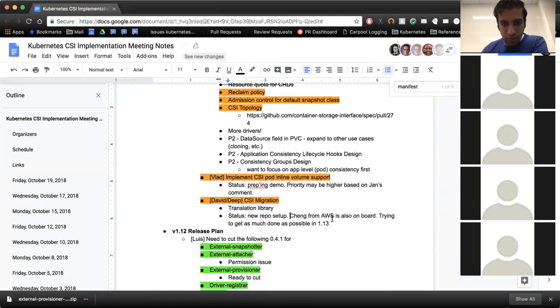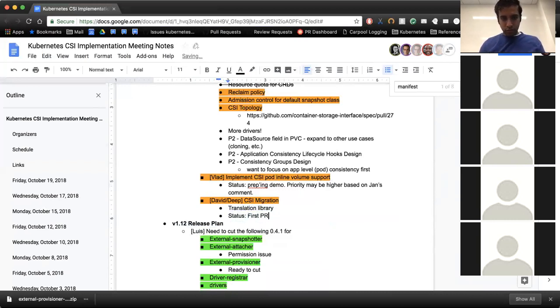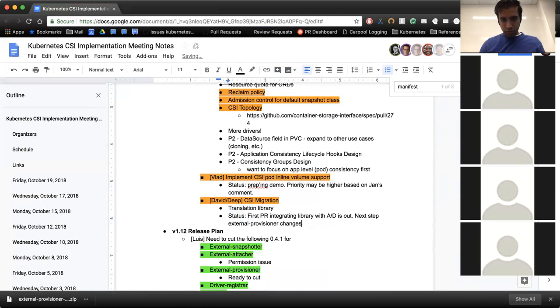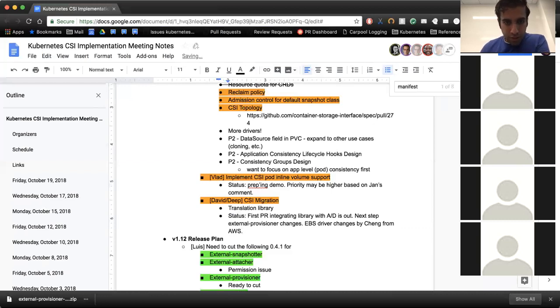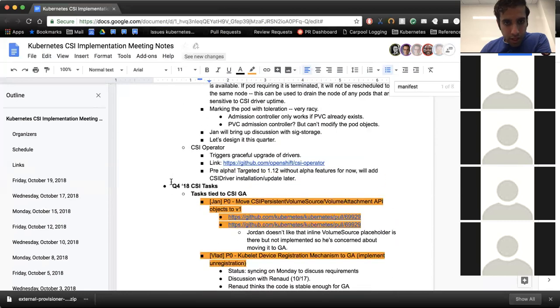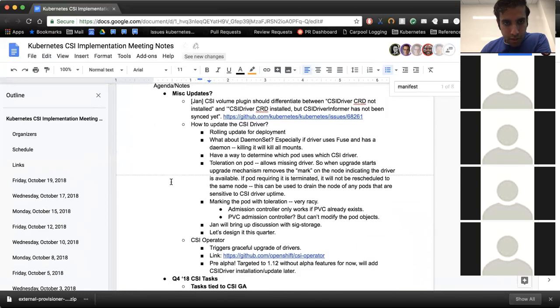Yeah, so the first PR around attach detach is out, and that's been reviewed. I had some questions on it, so we'll close on it on the PR. And then the second stage is getting the external provisioner changes in. And there's also work being done on the EBS CSI driver side from Chang from AWS to get the translation stuff set up for EBS. Awesome. That's excellent progress. I know David is heads down on that, so it is looking good. That is all that I have in terms of status updates today.